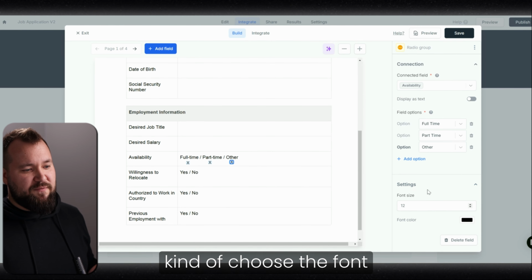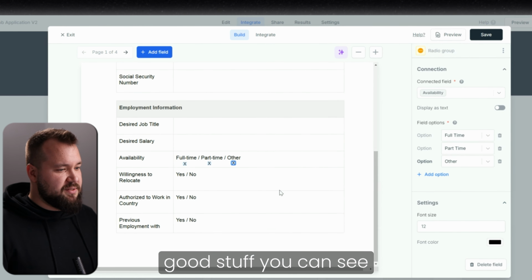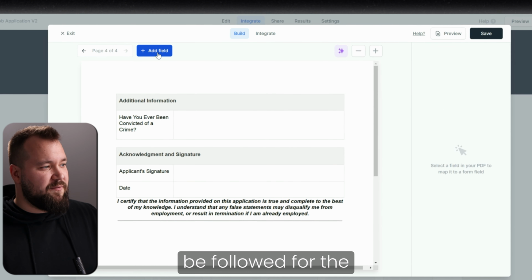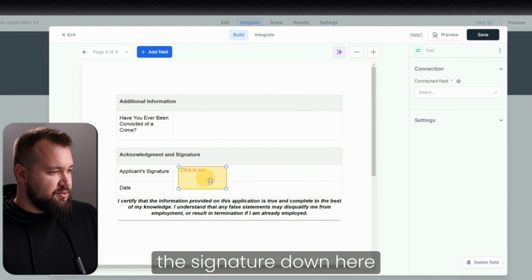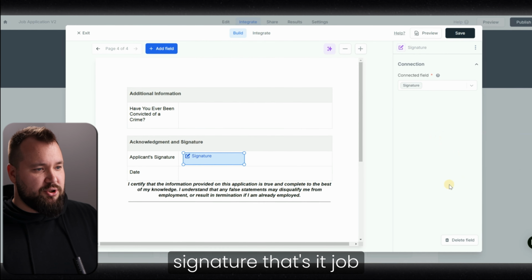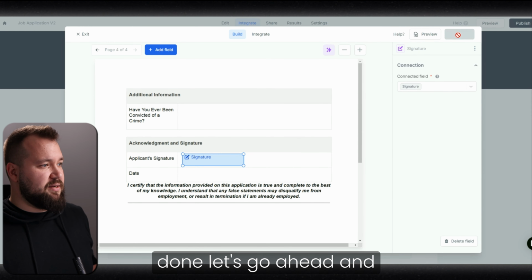You can choose the font size, font color, all that good stuff. You can see where this is going. The same exact process needs to be followed for the signature. Let's just place the signature down here. Yeah, something like that. Signature, that's it. Job done. Let's go ahead and save this.